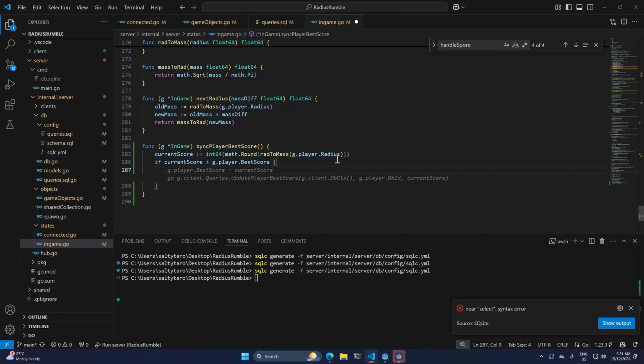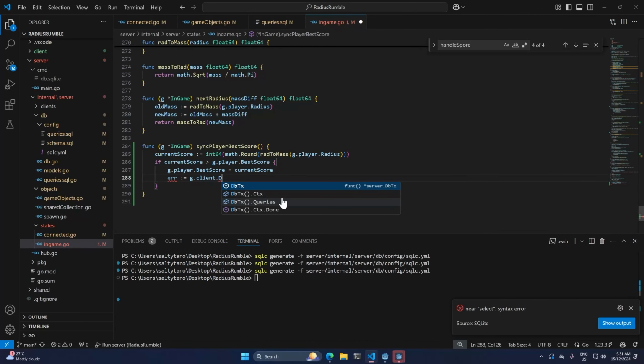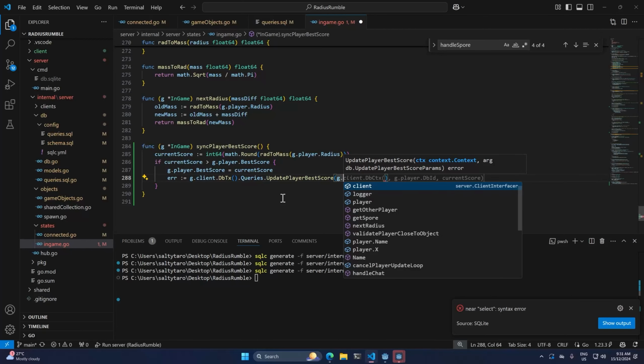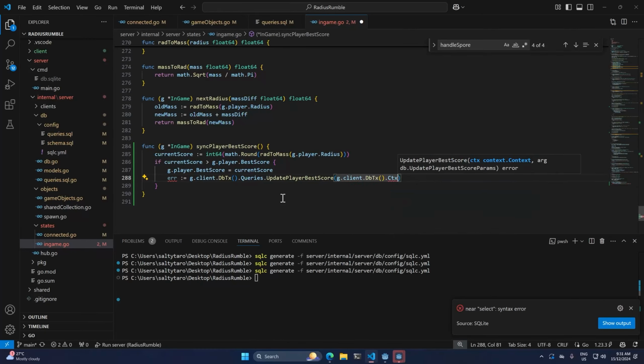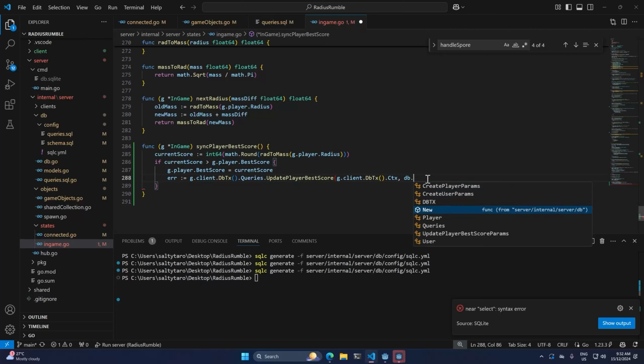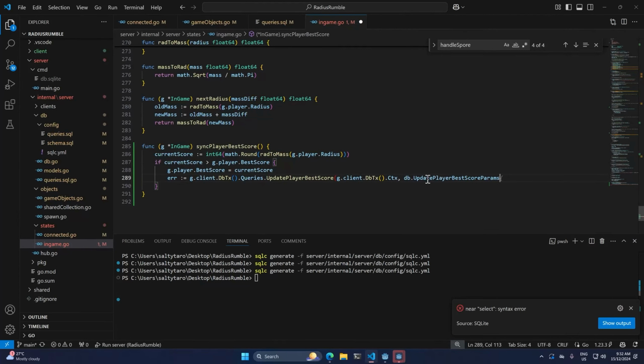Now we can just say if current score is greater than g.player.bestscore, then we'll set g.player.bestscore equal to the current score, and then we will update the player's best score. So error equals g.client.db transaction.queries.update player best score. We'll supply the context, and then we'll need to supply the params, db.update player best score params.